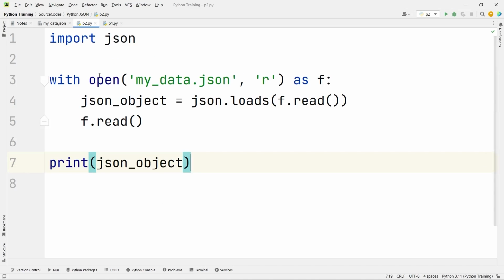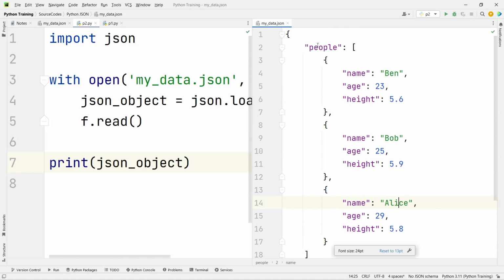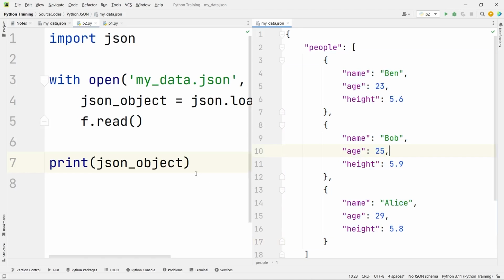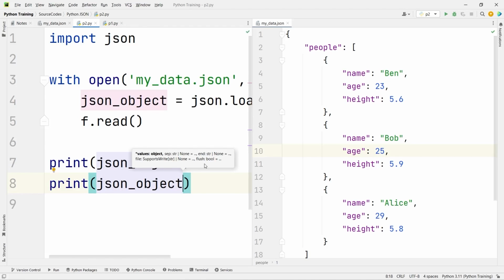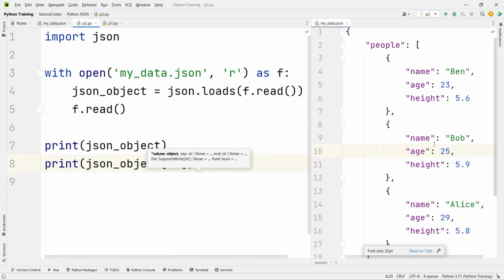Now, let me ask you one thing. Let me split this to the right and let me ask you something from here. So here you can see people is the name of the object, and there are three different elements of that, right? Ben, Bob, and Alice. Now suppose I'm printing this print JSON object, and I will give a square bracket, and then I'm writing something like this. Let me split this a little bit more, because that is visible. Now I will simply say people, and then from people I want to print the zeroth element. Let's see what we get.